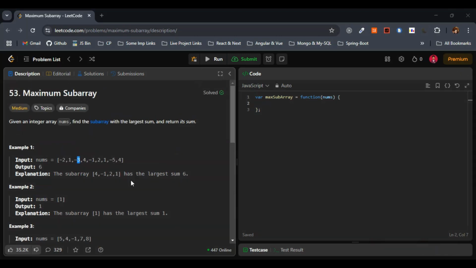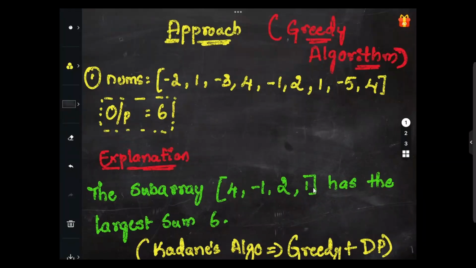First we will discuss the approach, followed by edge cases one by one, and then finally write the code and discuss the complexities of the code that we have written. Initially, let's go with the approach step by step. The first thing we need to keep in mind is that we are going with Kadane's algorithm. We'll be going with the greedy algorithm plus DP here. We'll be making use of the greedy as well as the DP approach. Just keep this in mind.